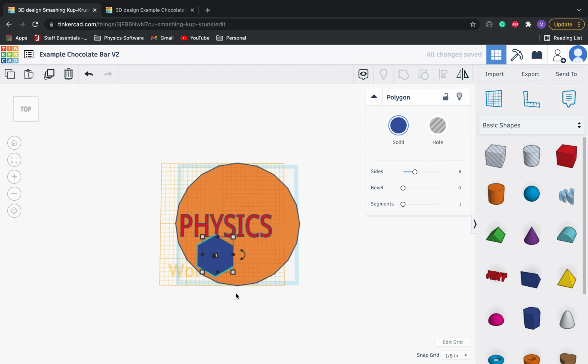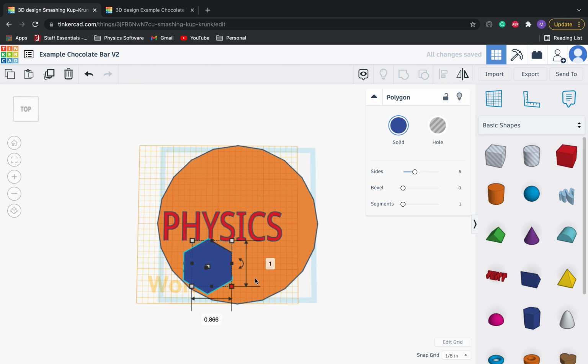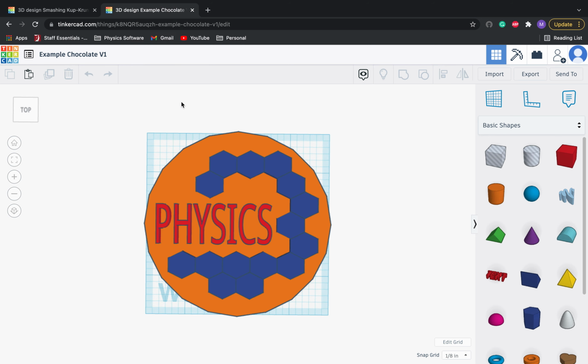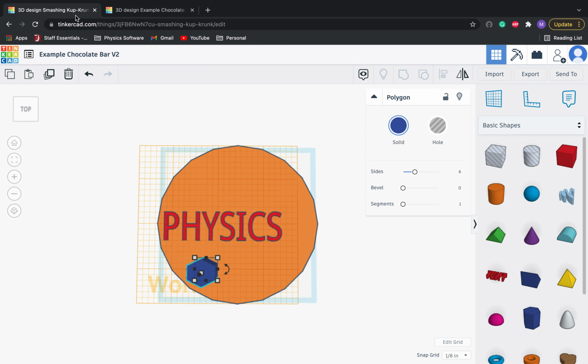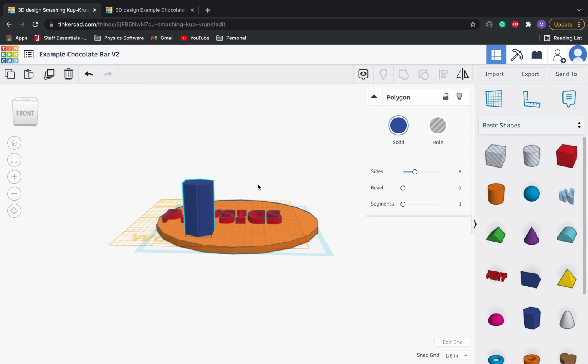All right, I'm gonna zoom out a little bit. Let's go ahead and make this 0.5 by 0.5. Okay, and if we look at our other example, we'll notice that we have a row of them, we got two at the bottom, and then it sort of arches around and wraps around the word physics. So before we go any further, let's just take a look.